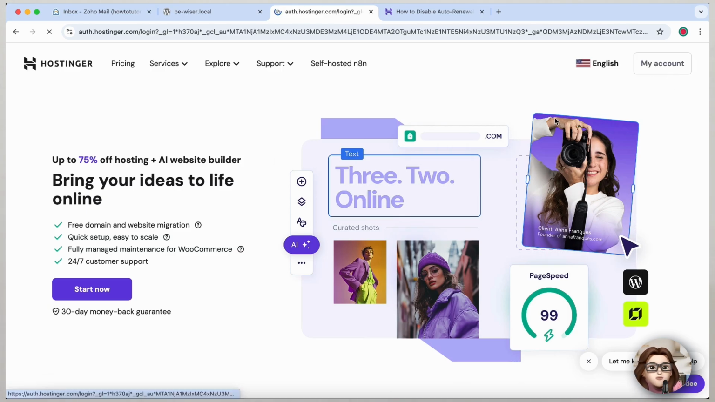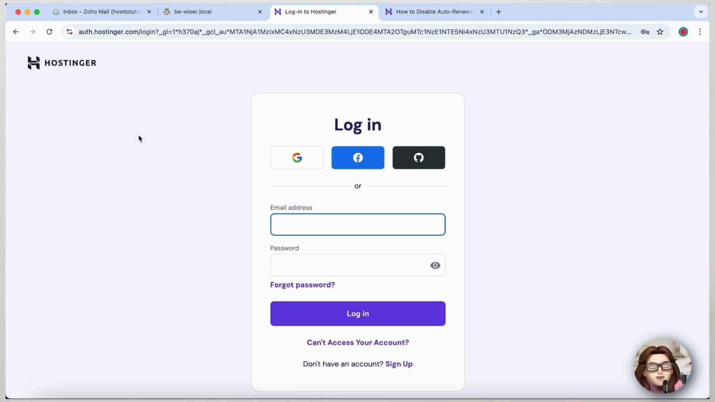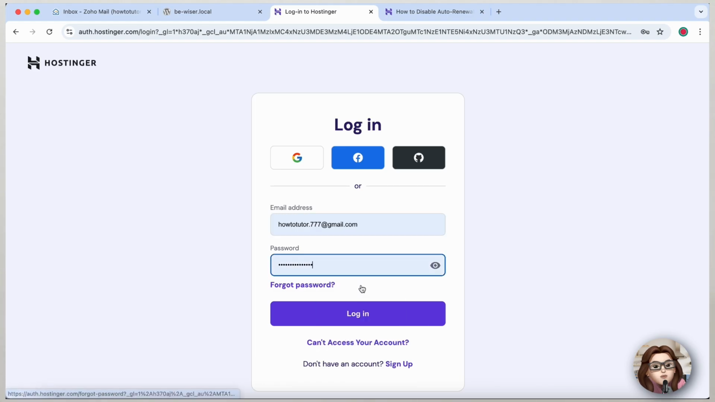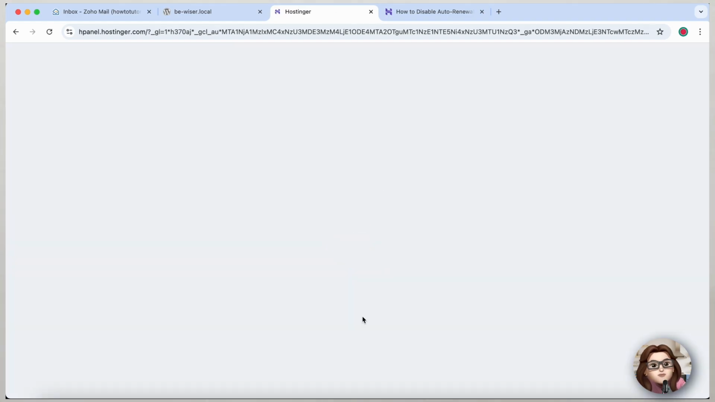First, log into Hostinger by opening your browser and visiting hostinger.com. Click the login button at the top right and enter your account credentials. If you've forgotten your password, you can easily reset it from this page.